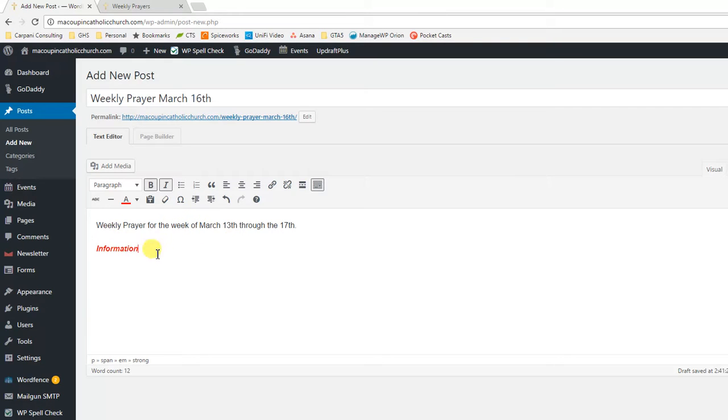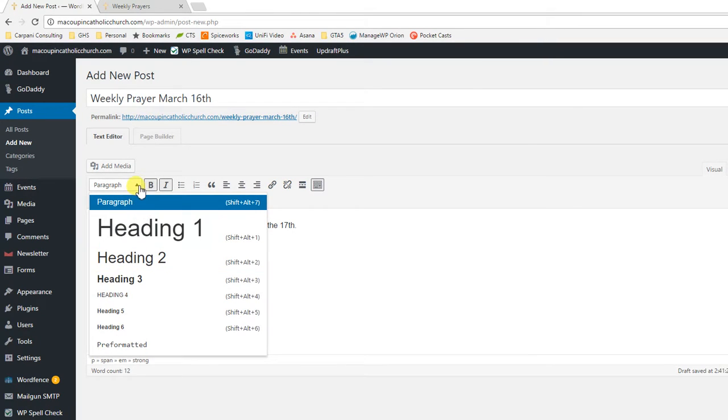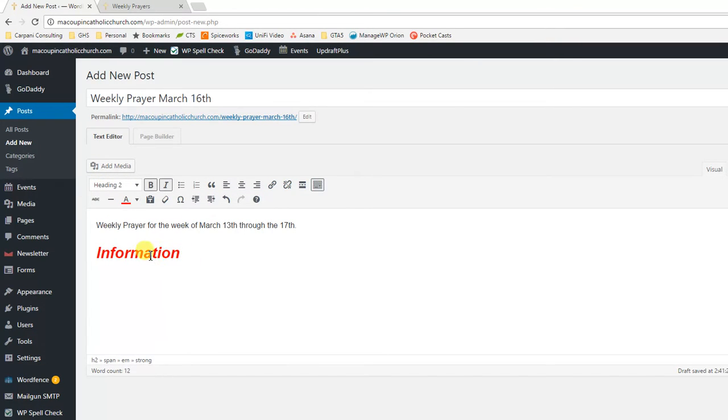So if I wanted to change this to more of a heading, I could do that by clicking the little paragraph bar here, and we can make it larger and bold by choosing heading 2, or we can take it right back to just this paragraph. So you've got some editing options there.